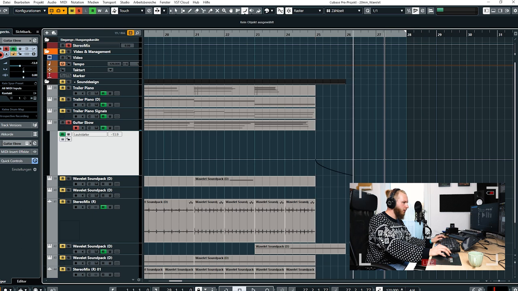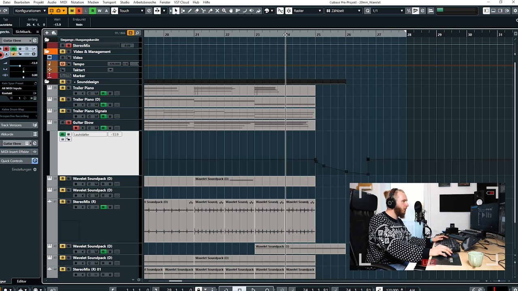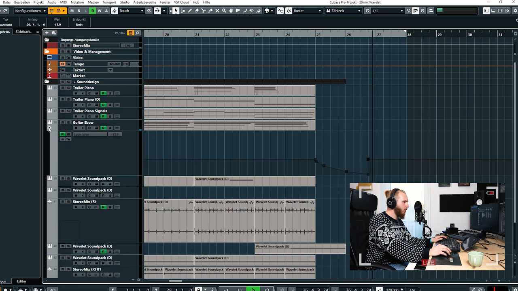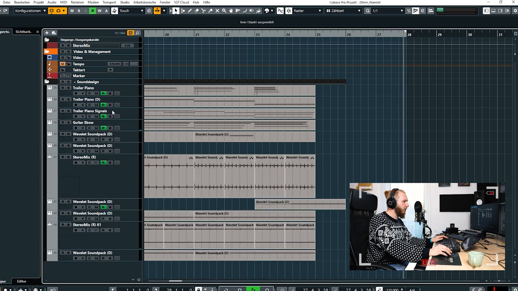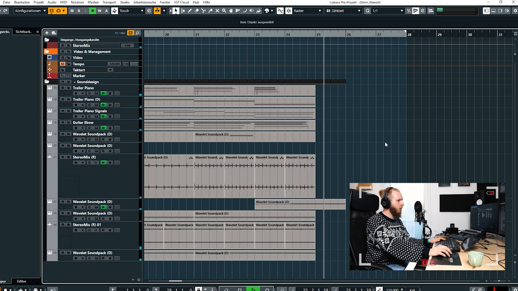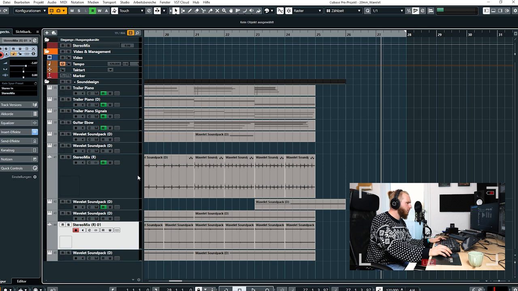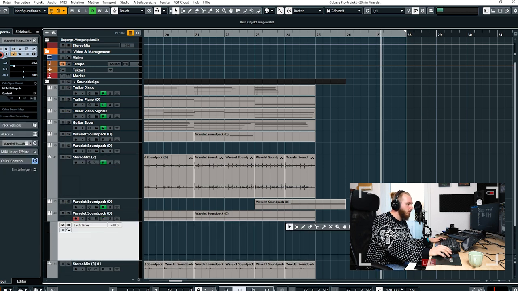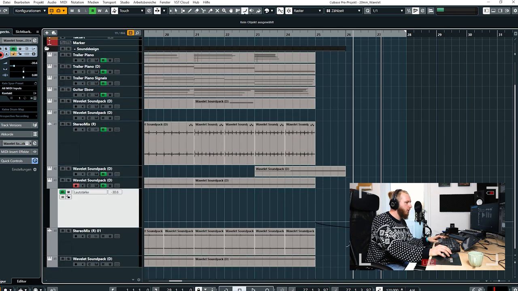So we can, I'll give that 1.5 bars. So what's that thing? We'll just join the automation for everything here. Because why not?